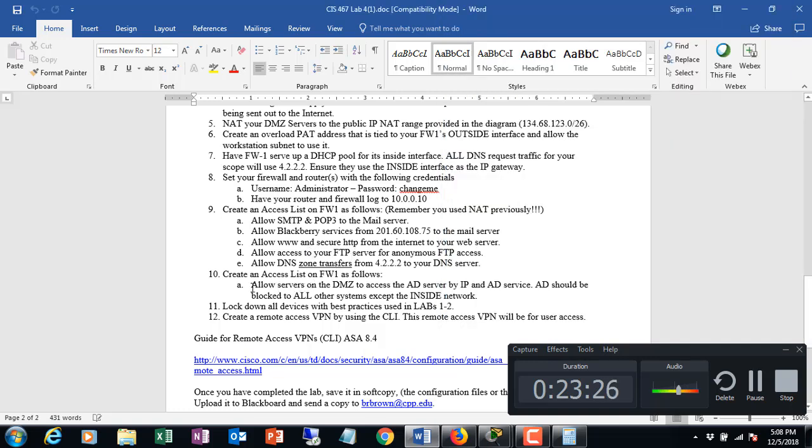You guys get to finish that up. Number 10: create an access list on Firewall 1 and allow servers on the DMZ to access the AD server via IP and AD service. So allow the servers on the DMZ to access Active Directory.